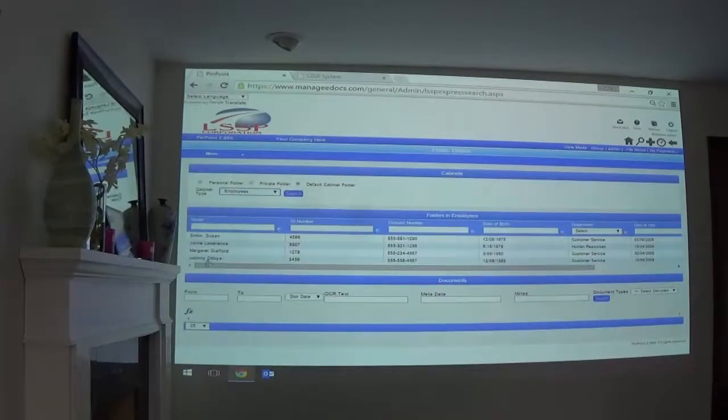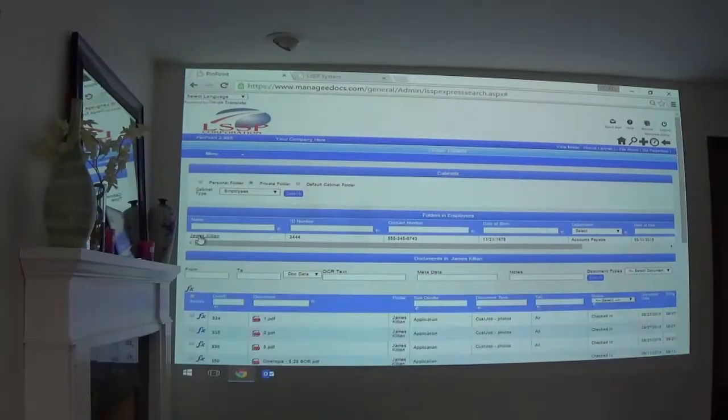Here's all my employees, but I'm not seeing any of the private ones. I could click on the private ones and see those. So that means that I can set up private. What does personal folder mean? Well, let's take an example.